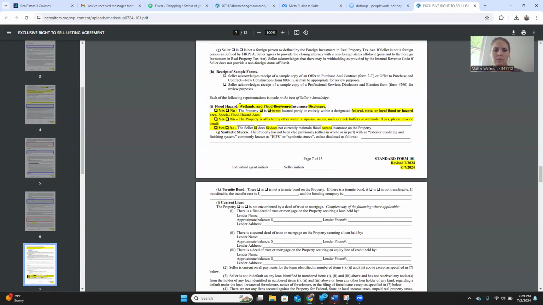Now, going back here again, we're adding wetlands. Whereas this used to just say, is the property in a FEMA designated flood zone, and do you currently carry flood insurance? Those were the only two questions. Now we have added, is it in a federal or state flood zone or a wetland area? I thought I saw wetland. Hold on. Here we go. The property is affected by other water or riparian issues such as creek buffers or wetlands. If yes, please provide detail. More than likely, your seller's not going to know this information. It's your job to help them figure it out.